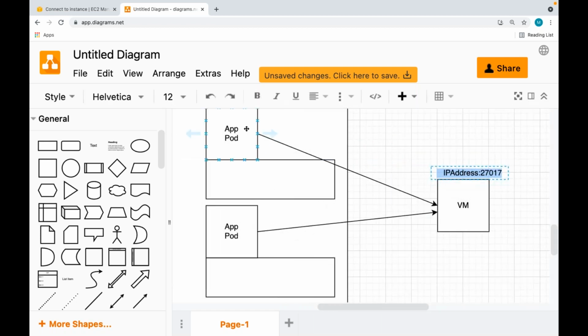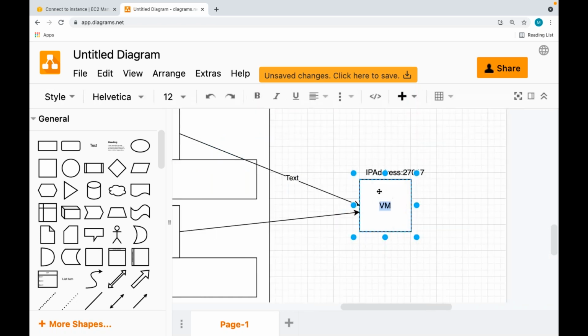Can the application use that IP address? This server IP where your database is running, and its port.